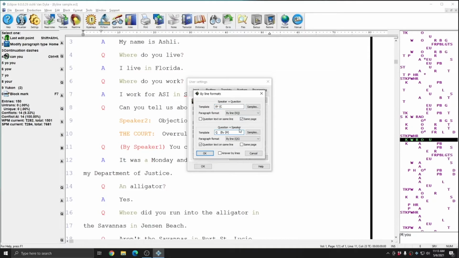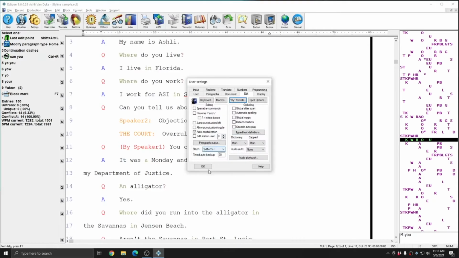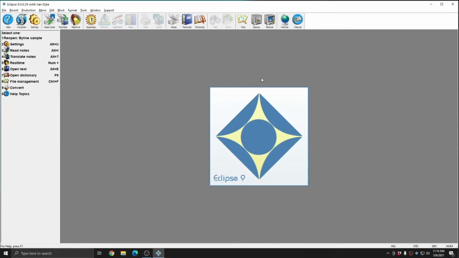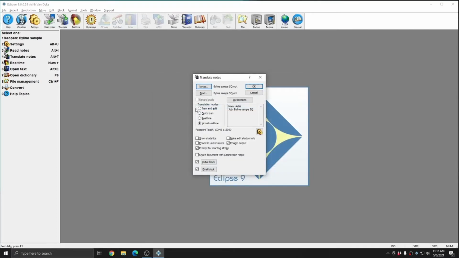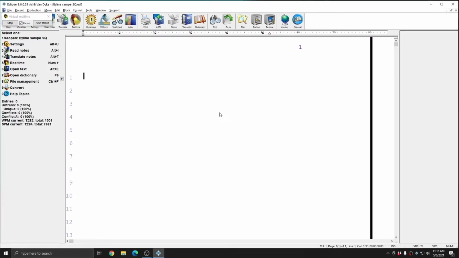So right now, since I have Insert Missing Bylines turned on, and I have a template filled out in my question plus speaker format, this is the byline template that is going to be used when Insert Missing Bylines is triggered. However, I'm going to take this out and show you what the other byline will look like when used instead. So I've removed the question plus speaker byline. I'll press OK. I have a separate file that I'm going to use to demonstrate the different type of byline. When I translate this file, you'll see that at the beginning, it has a different style of byline.